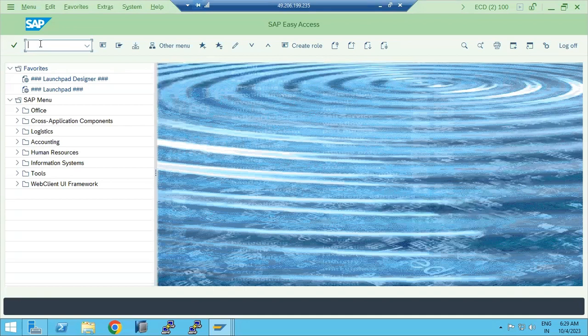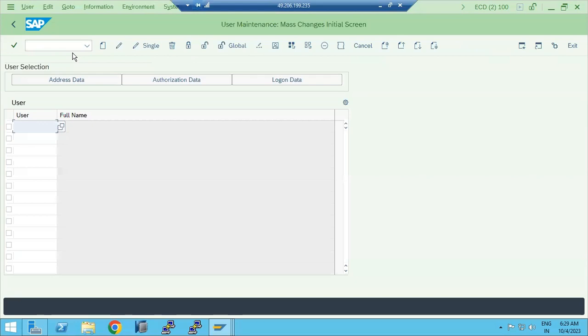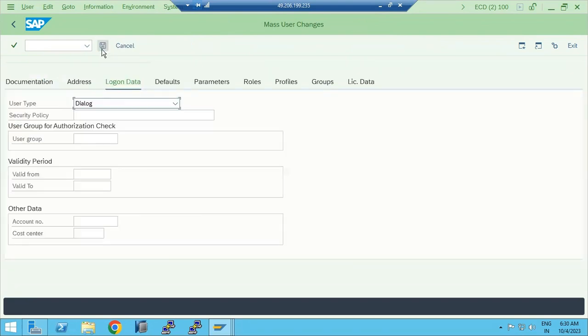The security team will define the security role strategy, how they want to go for this. Then apart from that, mass user creation. Suppose you want to create mass users, then go to SU10 here. Here we can create multiple users at a time. SU01 is only for single user creation. This is for mass user creation. Test 1, test 2, test 4. Like this, for multiple users, we can just click on the create button.